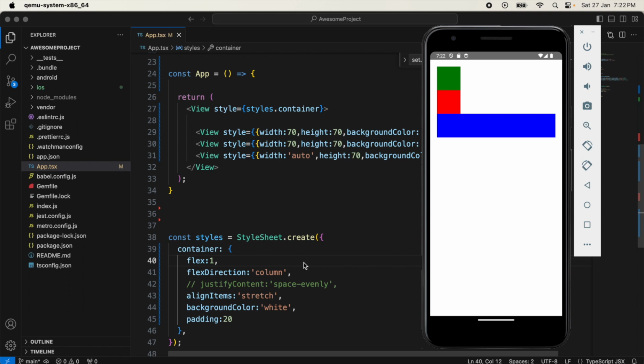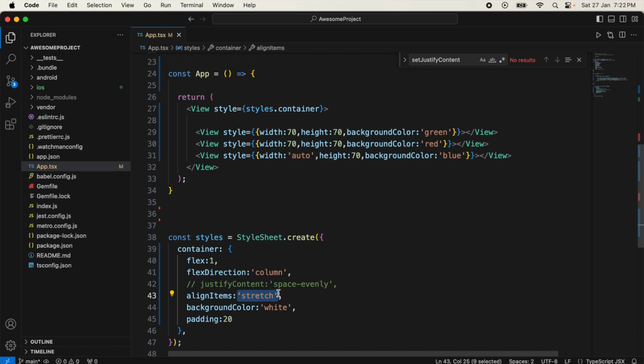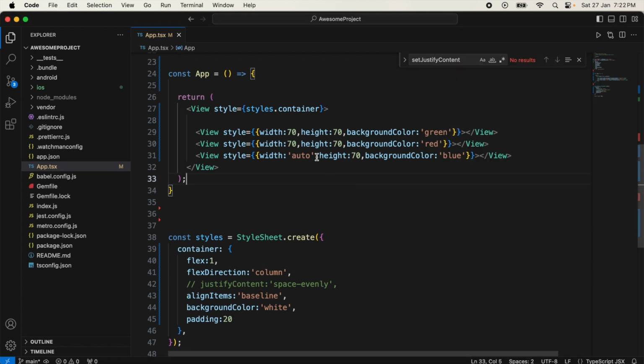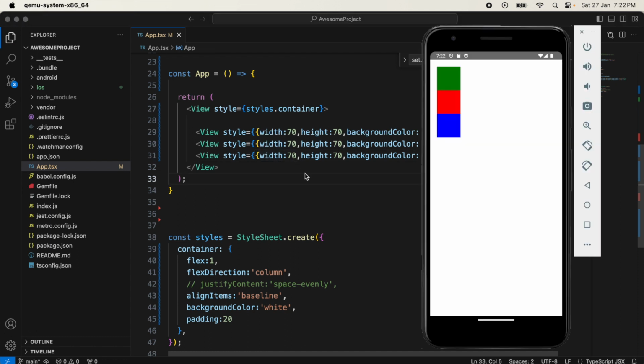So the next align item is baseline. So if I save it, it will actually show all the items. So I'm saving now here. We are not using stretch here. So in the baseline, it will show all the items at the base point, at the starting point.